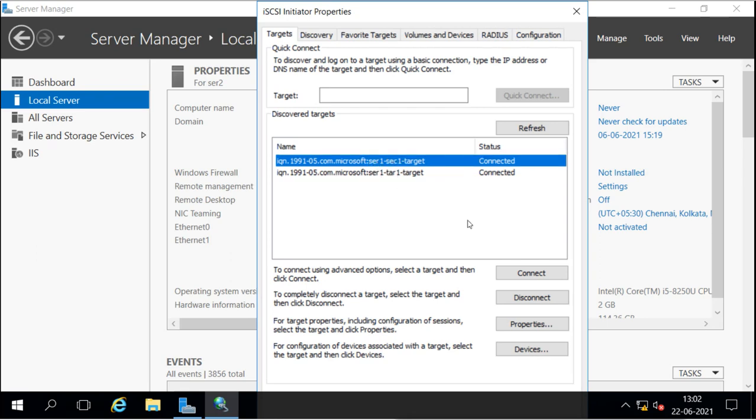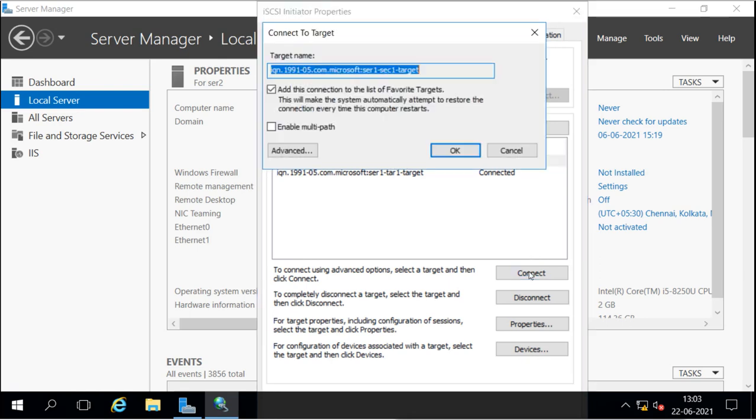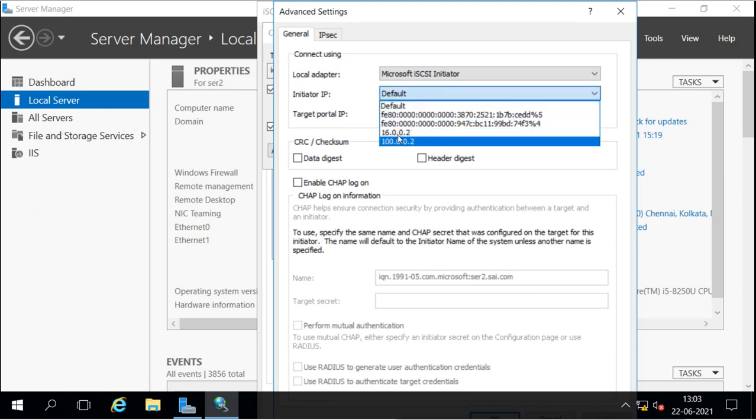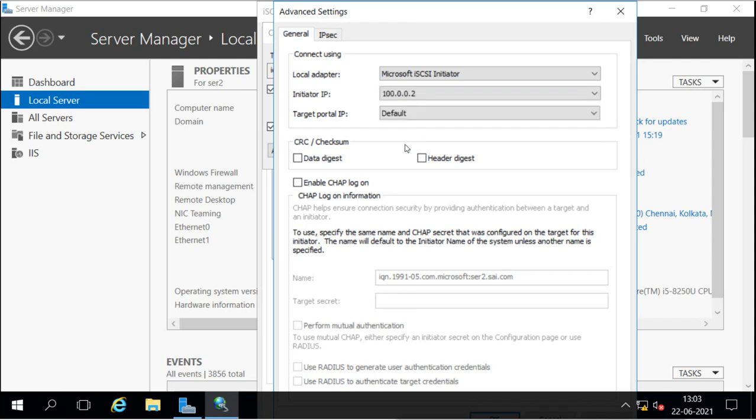security target. I will select this, and then I will go for connect, and here I will select enable multipath. In advanced I will configure the adapter which you want to use for connecting. So I will use this Microsoft Initiator, and the IP address. This is the one which is used by default, so I'm going to use the second one, the 100.002 for the initiator, and for the target 100.001.